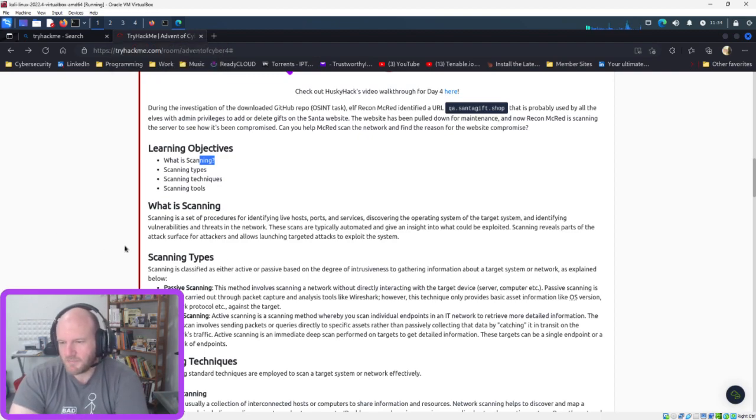So passive means scanning without directly interacting. That's carried out through packet capture analysis tools like Wireshark. I would imagine they would put Nmap in there, but active scanning is a scanning method whereby you scan individual endpoints in an IT network.